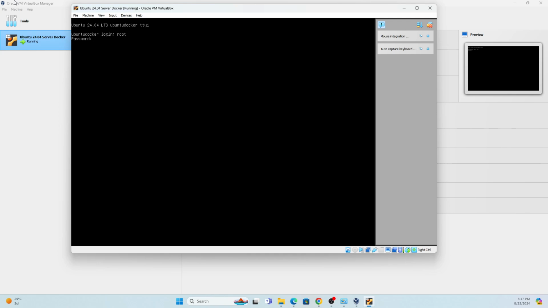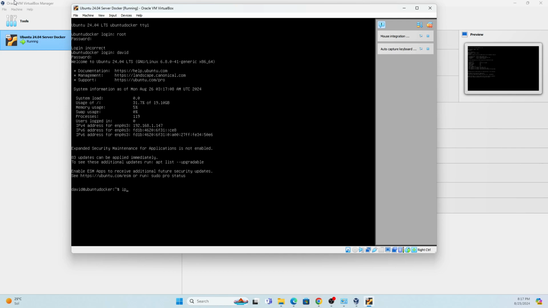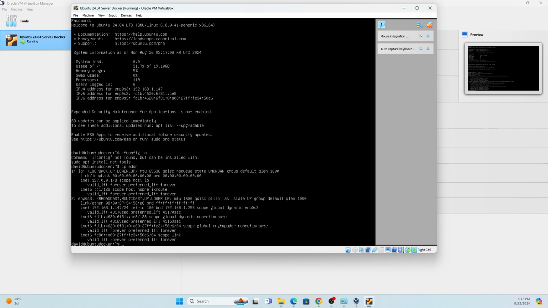So now I'm going to log in as David, and I'm just going to show you the IP address. There are two commands you can run. ifconfig -a might not be on this one because it's been deprecated. Nope. So there's another command you can run, which is ip address. This will tell you your IP address. If you look down here, you'll see that my IP address now is 192.168.1.147. This will allow me to contact that system on my Windows box.